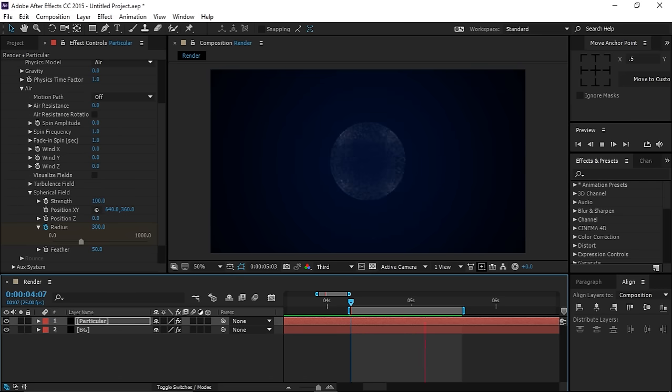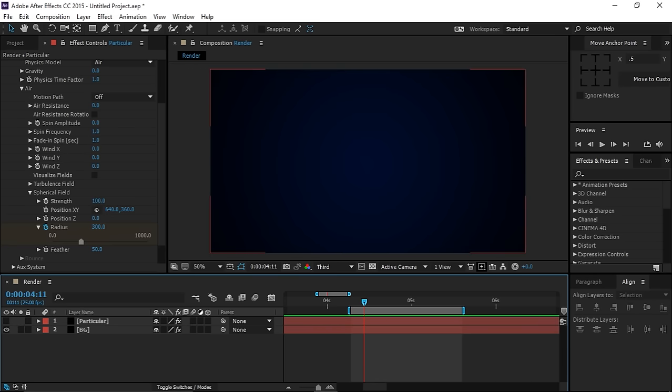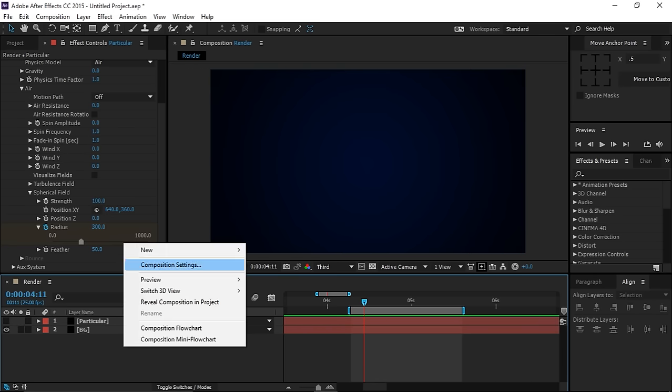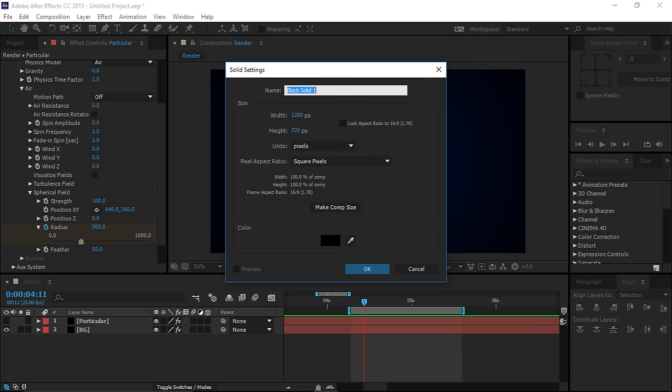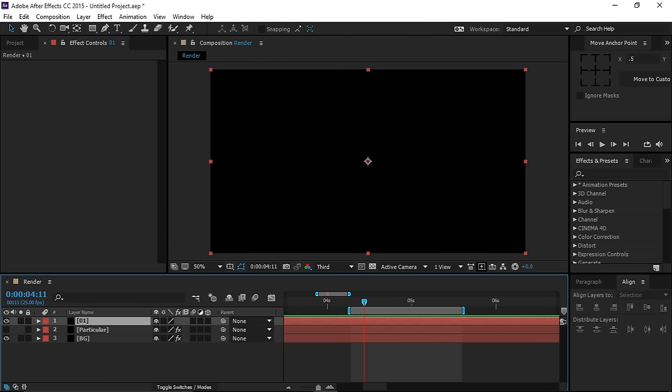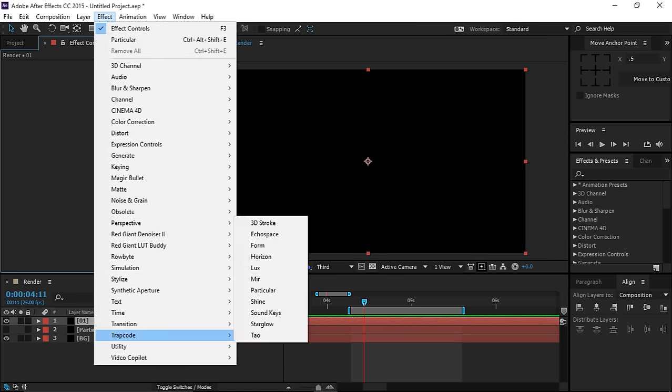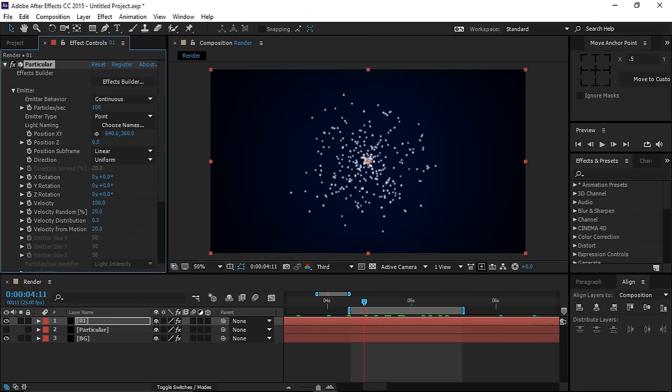Now the next part is to create our particle ball. So we'll keep it as it is, and we're going to create a new one, just turn it off. We're going to create a new solid, just rename it as 01. You can go to Effect, Trapcode, Particular, and now change it to 2000.